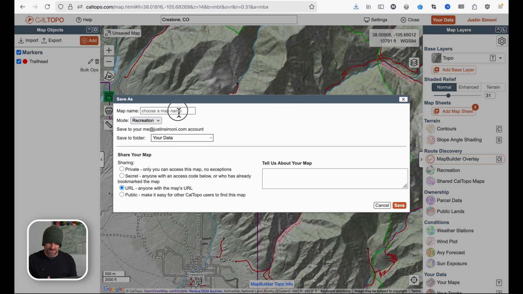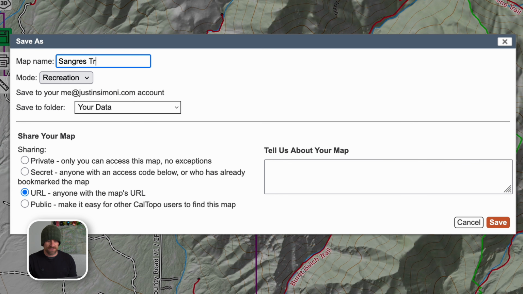And with that, we've made our first custom CalTopo map. Congratulations. CalTopo will pop up a little window and ask us if we want to save this map. And of course I do, because I'm going to use it later on the trip. I'll change the name of my map to something I'll remember, then I'll click Save. If you don't already have a CalTopo account, it'll ask you to create one.